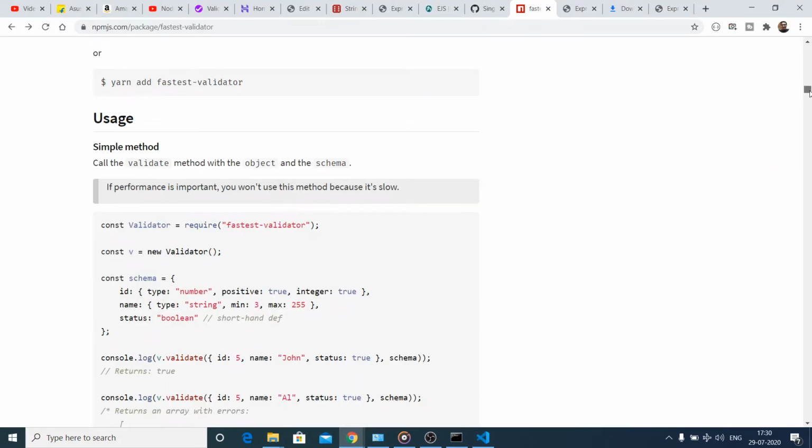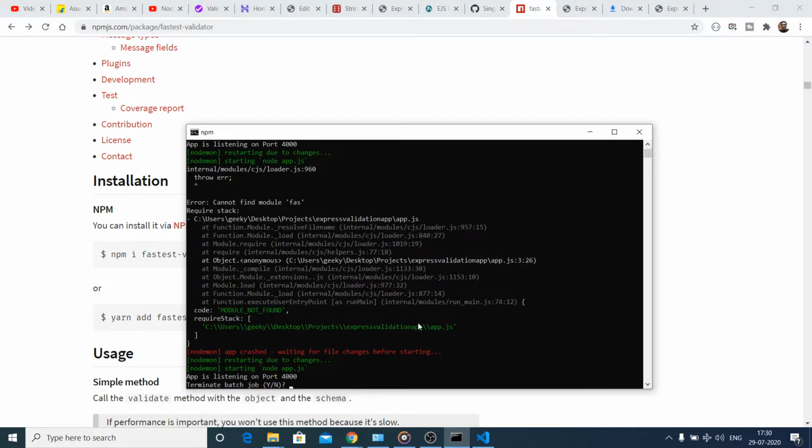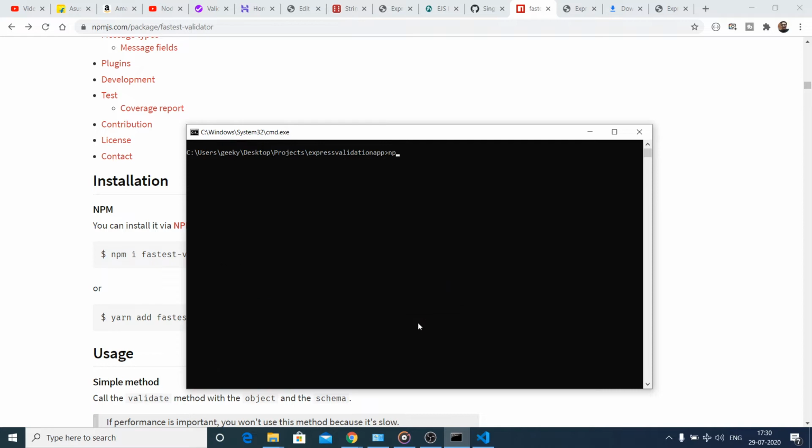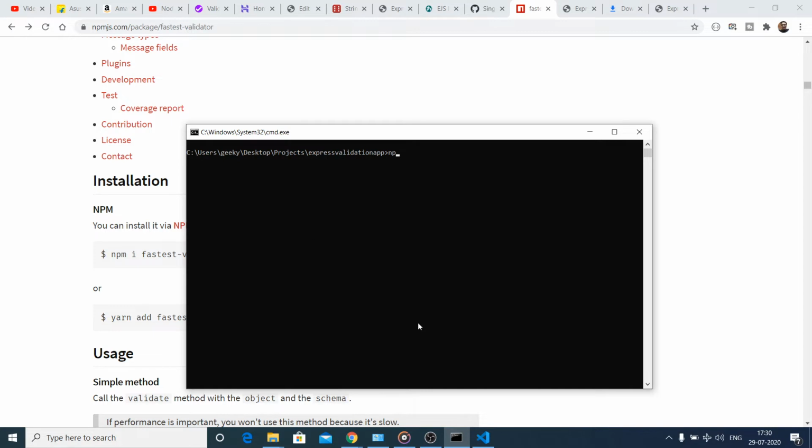So the first thing that we need to do, I think I need to also install body parser to get the form values. So here you can install body parser as well. So npm install body parser. So this library will help us to get the values from the form that we are submitting. So without it you cannot get the values. So let me also start the server.